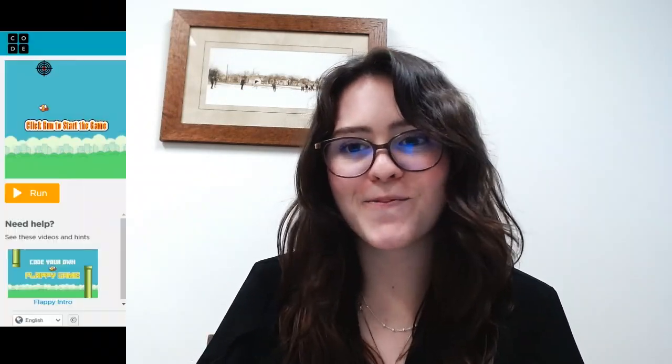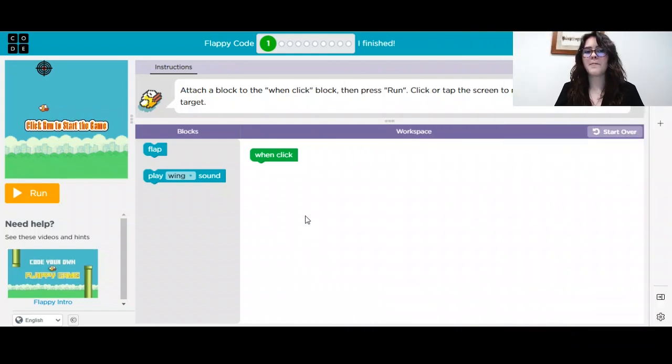Today, for this week's Kids Who Code, we are going to be making a Flappy Bird game. So let's go! The first step of our Flappy Bird game is to add the flap effect and the sound.